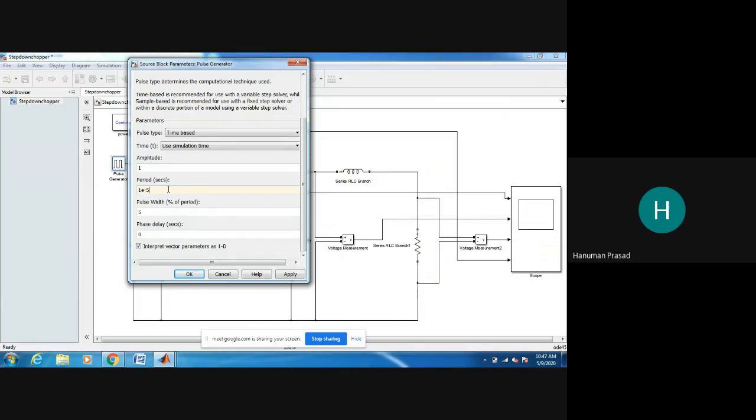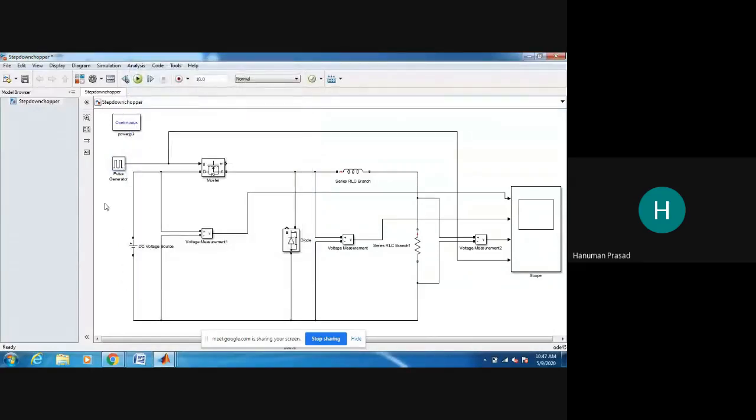And for pulse width, in terms of duty ratio, you are taking the pulse width as 90%. That means of the time duration, 90% of the time is on and only 10% of the time is off. And in case of DC, the phase delay is always 0. No phase delay in case of DC. Save, apply, and OK. This is the pulse generator.